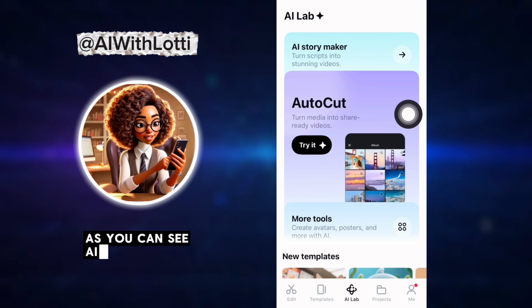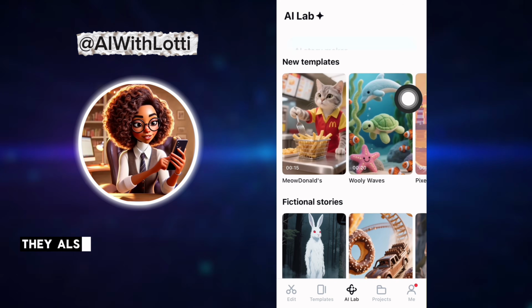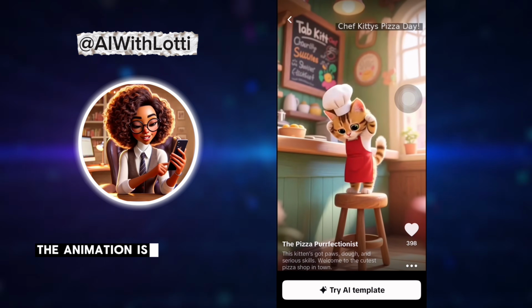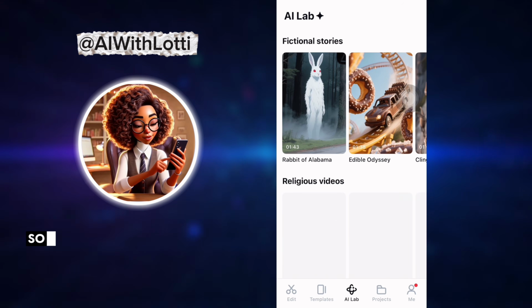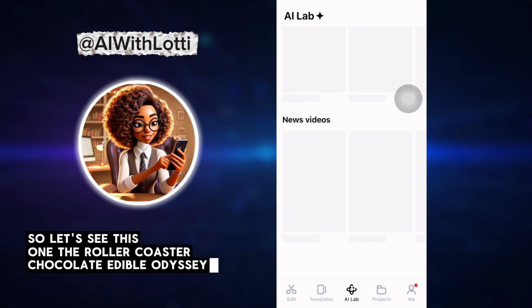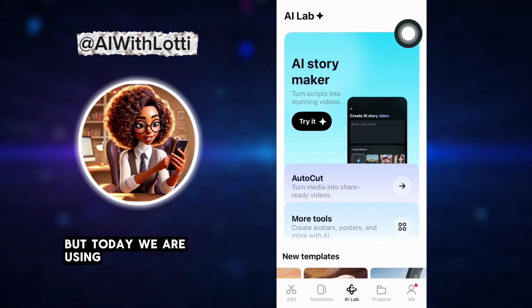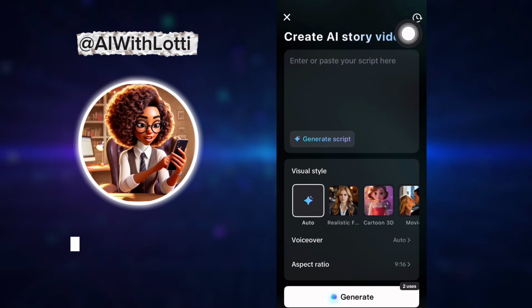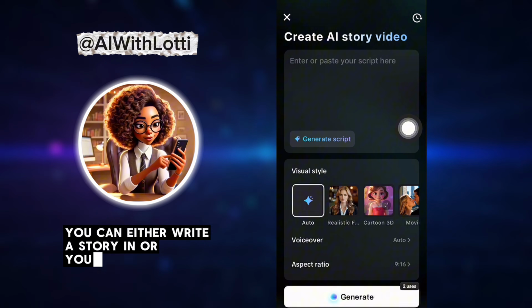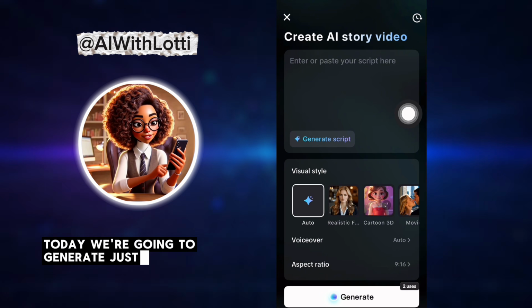As you can see, AI Lab has AI Story Maker, AutoCut, and more tools. They also have new templates, which are pretty cool. The animation is outstanding. So let's see this one, Roller Coaster Chocolate Edible Odyssey. So they have a whole bunch of templates to use, but today we are using AI Story Maker. So when you come over here, you can either write a story in or you can grab one from ChatGPT. Today we're going to generate just from CapCut.